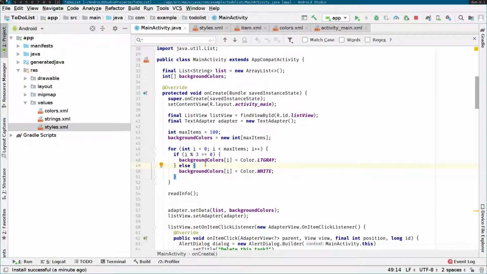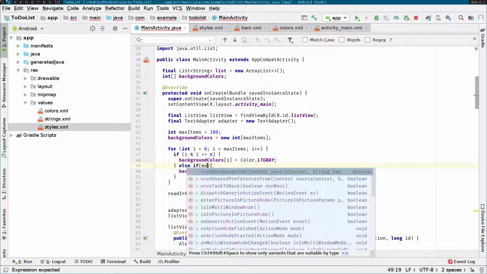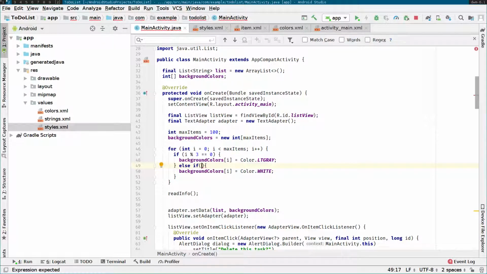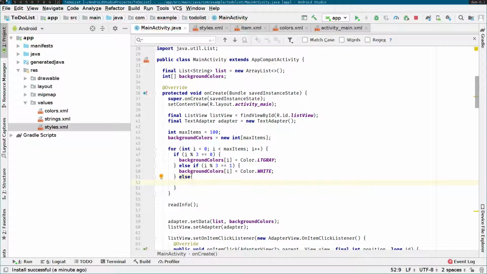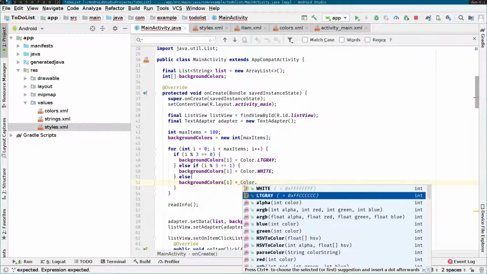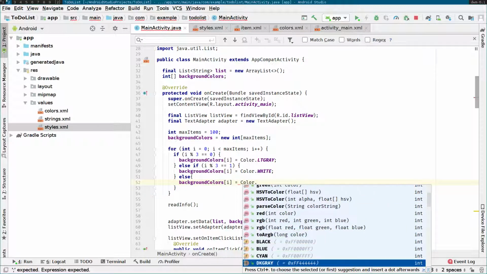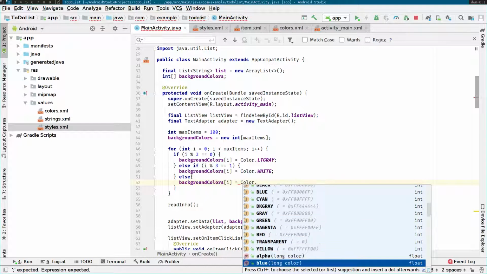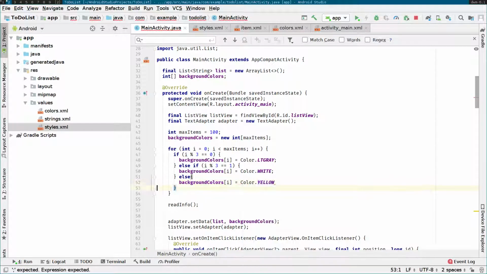Else if I modulus 3 equals 1, we're going to set it to white, and otherwise we're going to set it to another color, maybe background colors at I equals Color., I don't know which color we can set this to, maybe to yellow. So let's go with yellow. Okay, so we have light gray, white, and yellow. Now I'm gonna run this and check if it works.